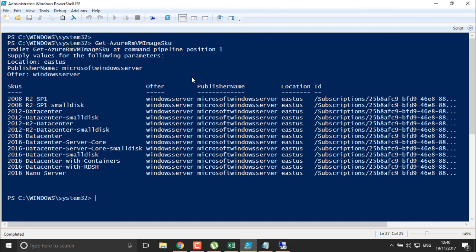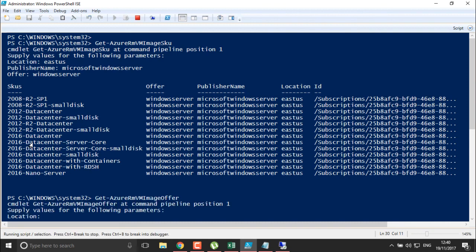Now it will provide you all the SKUs that Windows Server from Microsoft offers you. So if you want to change the image of your virtual machine, or create a new virtual machine containing a different operating system, you can select the virtual machine image you require. If I want to check the other offers we have for your VM images, we can go to image offer, hit enter.